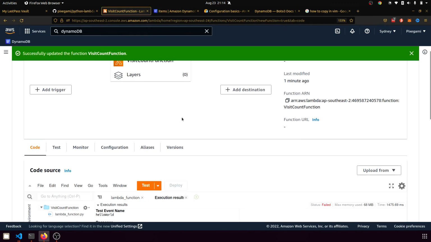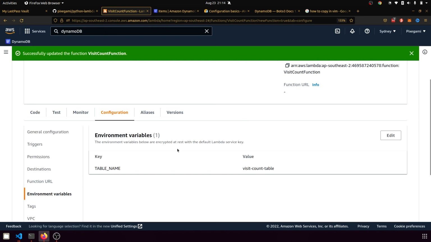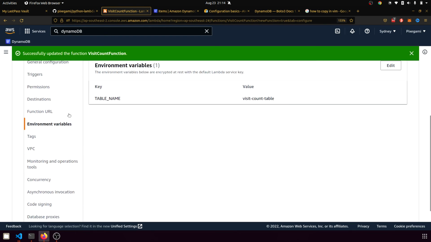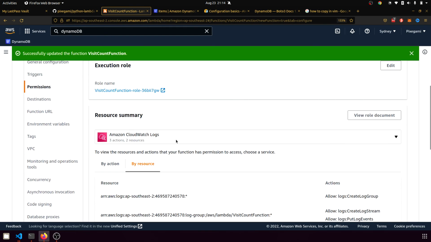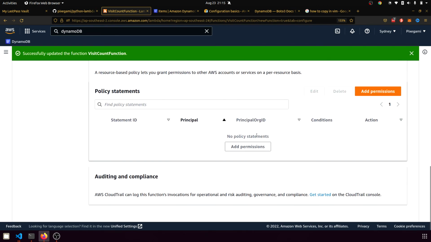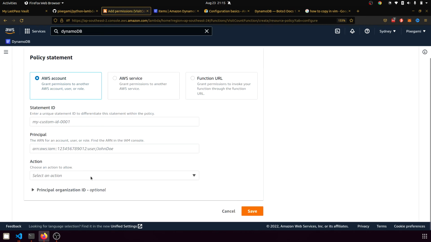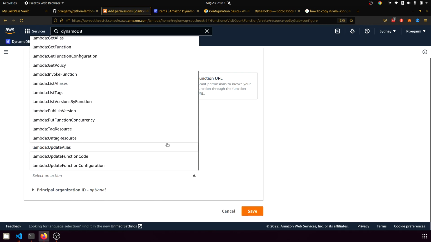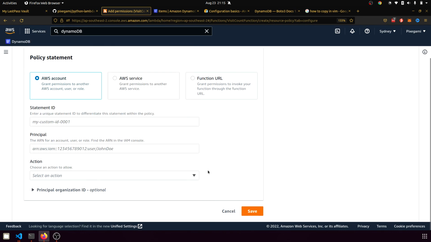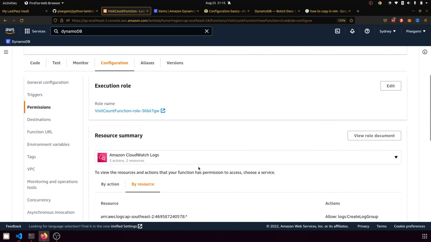And I wish it was really easy to do that, like there'll be like an add permission or something button here. I mean, if you look at the configuration, it's not obvious. If you go to permissions, there's some resource summary here, and there's a policy statement where we can add permissions. But this is a bit misleading because when you click here, it's actually adding permission for other resources to use this Lambda function. So that's not what we want. We want the ability for this resource to do things to other resources, to the table specifically.